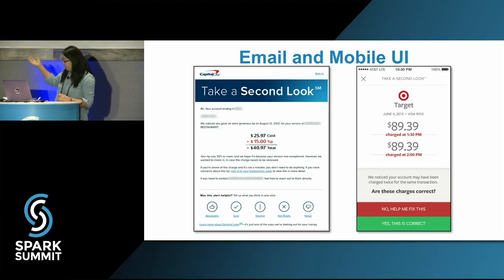So on the right-hand side, that's a second look alert in our mobile app. It also provides a lot of detail, like on which day, which card you are using, what's the merchant, what is the transaction amount. And in this mobile app, we also provide channels so that customers can send feedback to us.